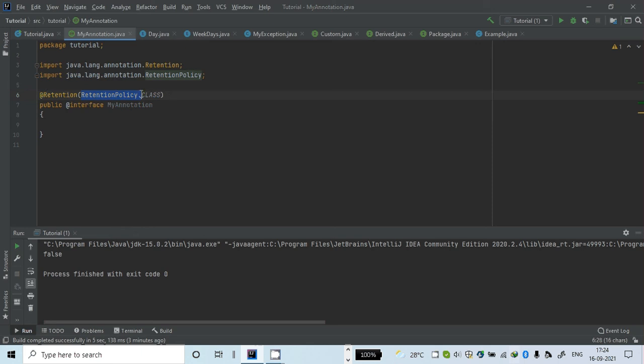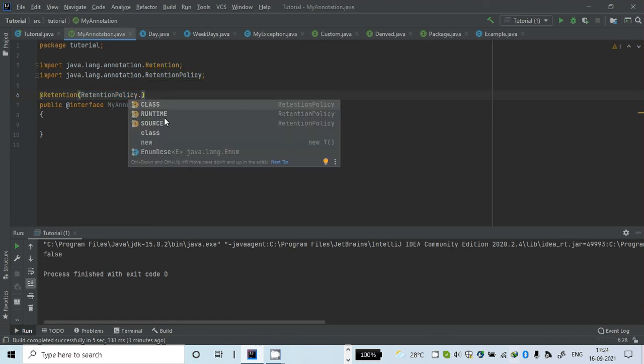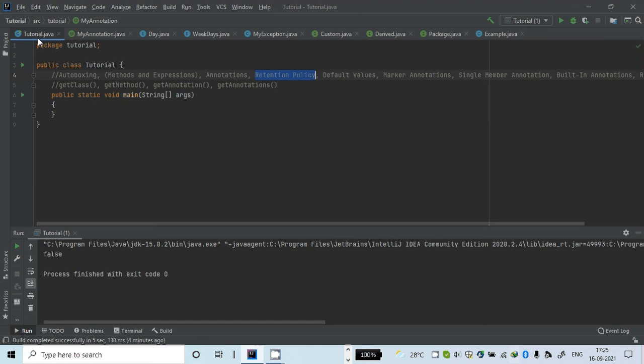So there are three types of retention policies: one is class, one is source, one is runtime, and it is visible here itself. You can go and watch that tutorial in order to understand the concept of retention policy. Okay, so after this we have default values.